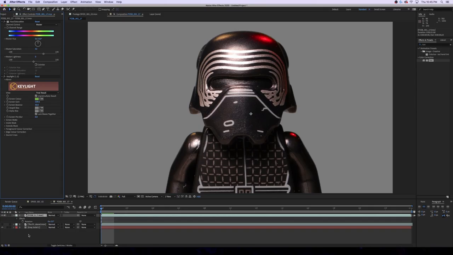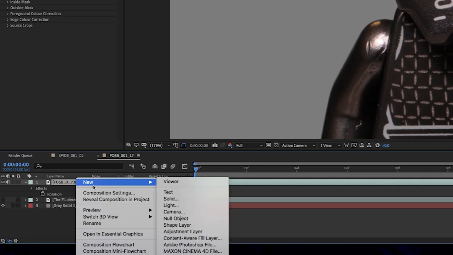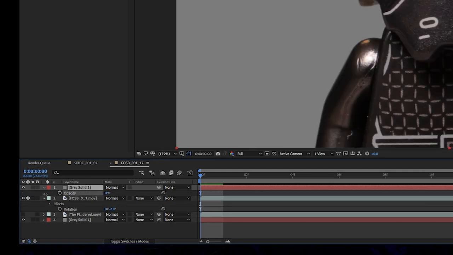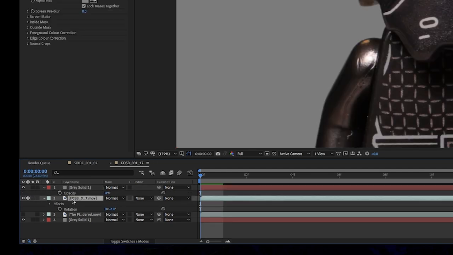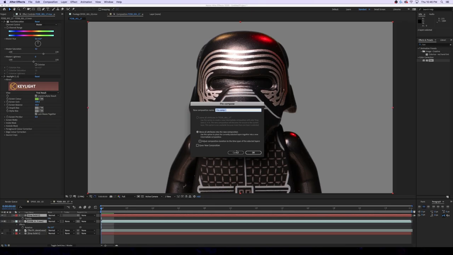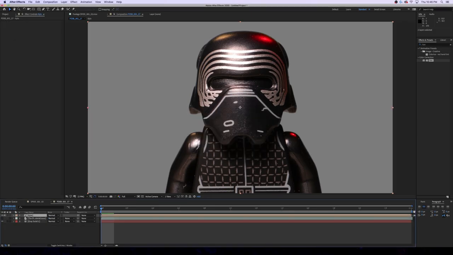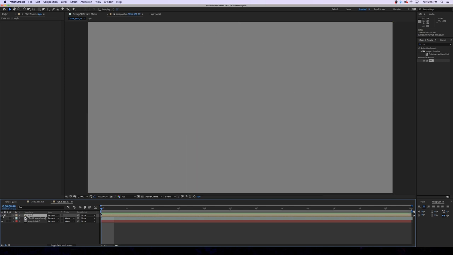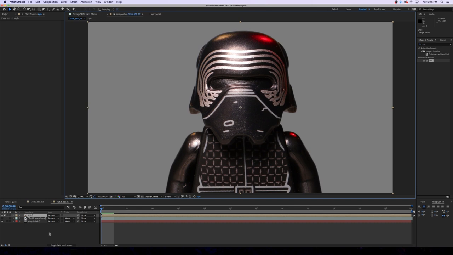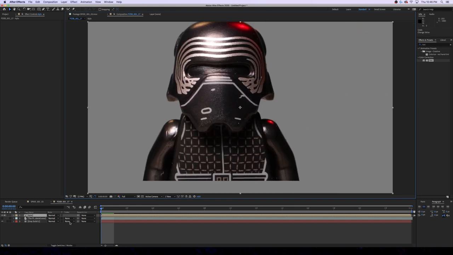And how I kind of trick the program into letting me do this is I'll do a new solid, take the opacity away, and then select both of these layers, right click, and then pre-compose. Make a pre-composition and call that Kylo. Now we have a kind of brand new layer that is Kylo in that exact position with all the effects applied, and he's just on a blank background.